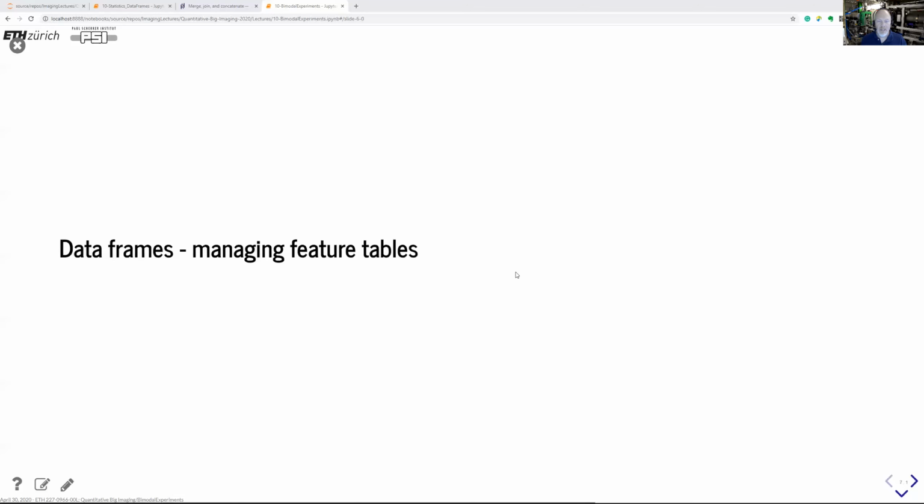So let's go back to the lecture again, and let's talk about data frames. This is a technical part. And as I already announced, we have been using data frames throughout the lectures and also in some exercises, but they were never really introduced. So this is what I promised I would do.